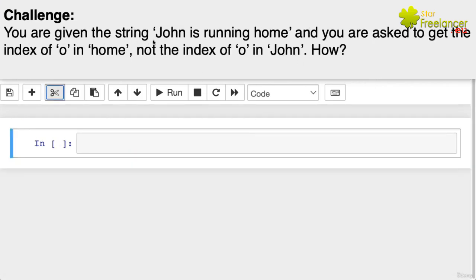You are given the string, John is running home, and you are asked to get the index of O in home, not the index of O in John. How? Okay, John is running home. That is the string. Okay? And we are asked to get the index of this.